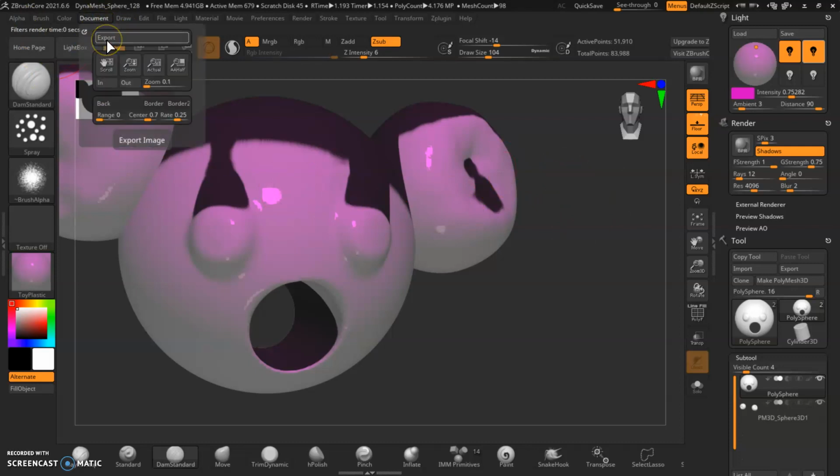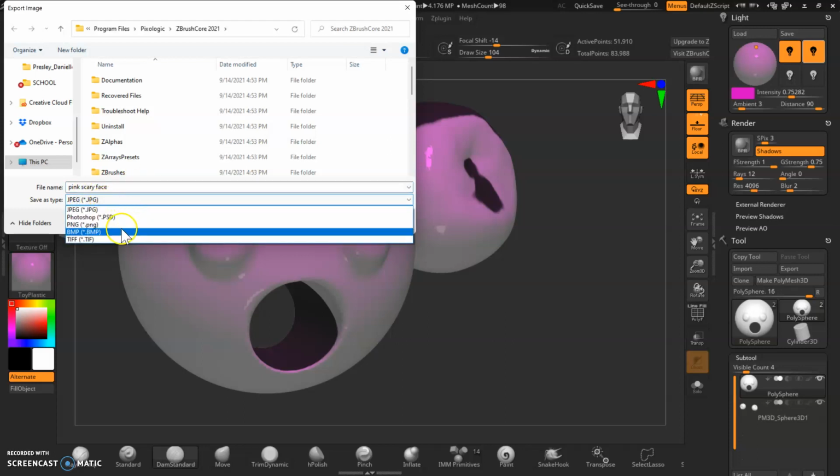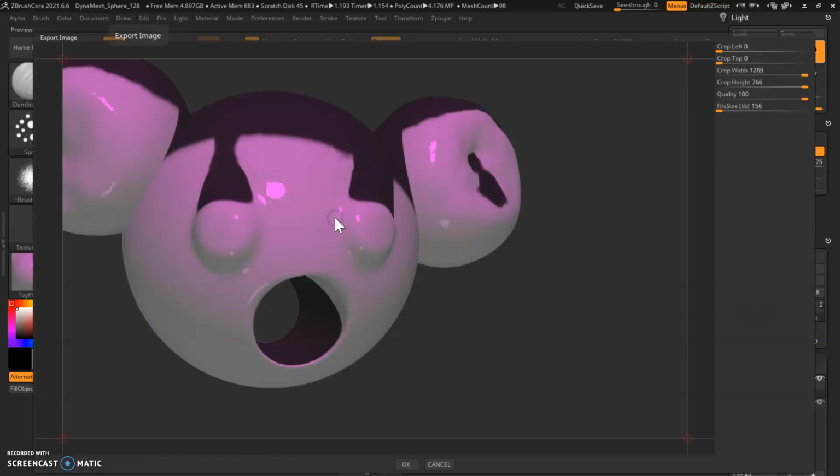And then when we want to make it an image, we hit export. We'll name it. Figure out what type we want. And we'll hit save.